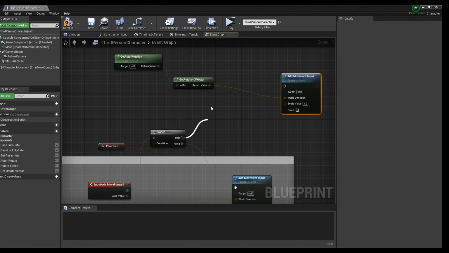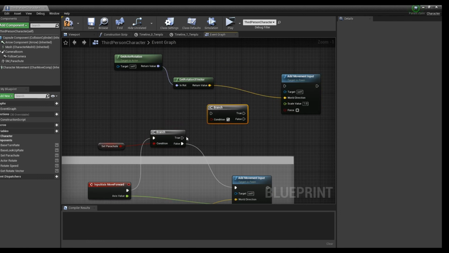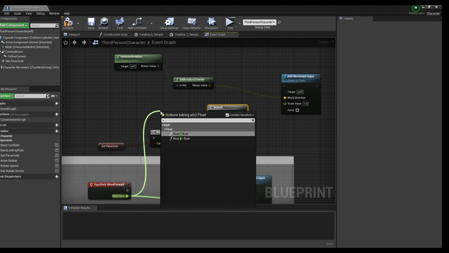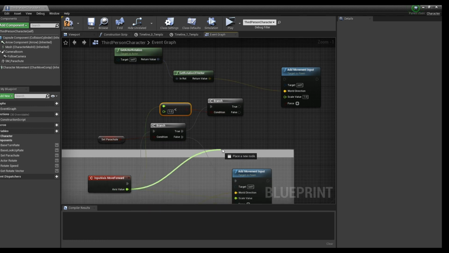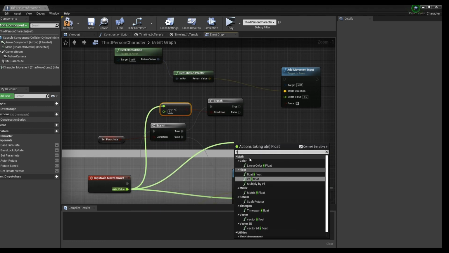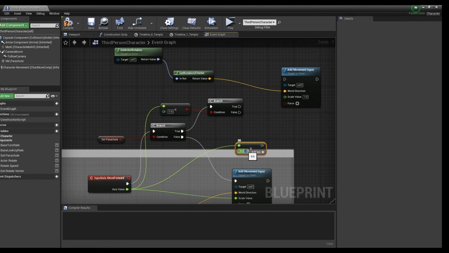Next, create another branch node and connect it to the previously made branch node. After that, create a less than node, set it to 1, and connect it to the branch node. Lastly, create a multiplication node, set a value around 0.8, and connect the nodes like the video.